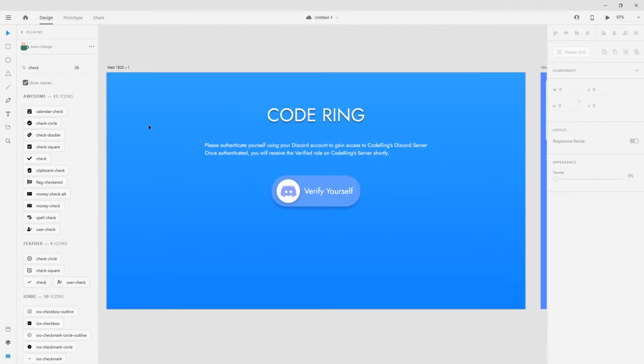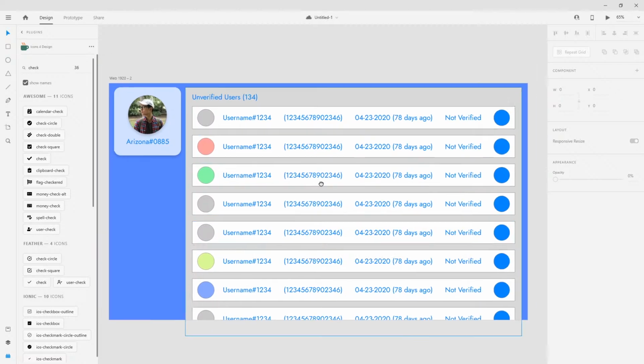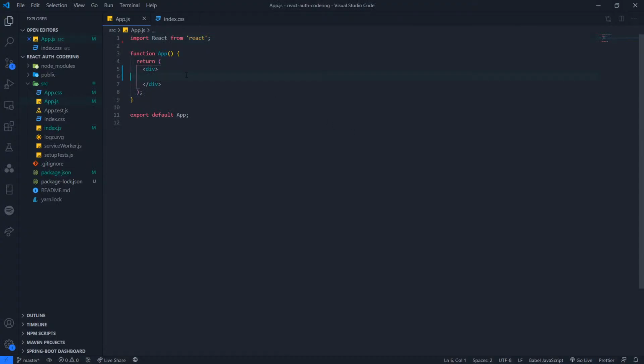I am making a React dashboard. I'll show you the UI. This is the landing page, and then this is the dashboard page. Okay. Alright, so let me just import that.